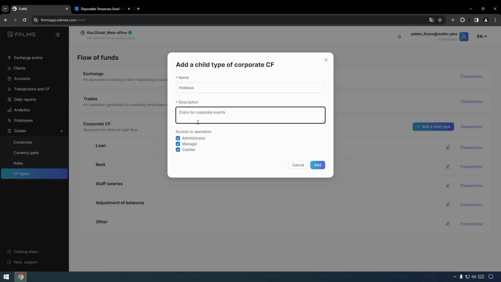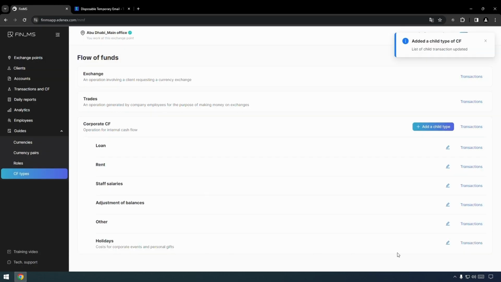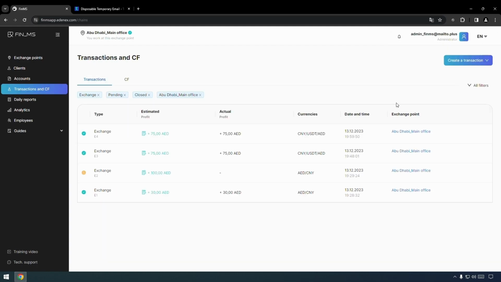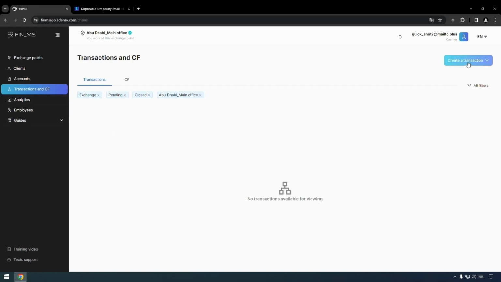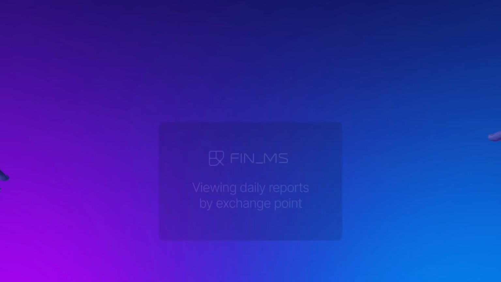For example, to allow only administrators to carry out transactions under the expense item for holidays, or to prohibit them only to line cashiers. You can also change accesses for preset expense items. Please note that after restricting access to the expense item, it does not appear in the list of operations available for creation in the cashier's account, and this item is available to the administrator.